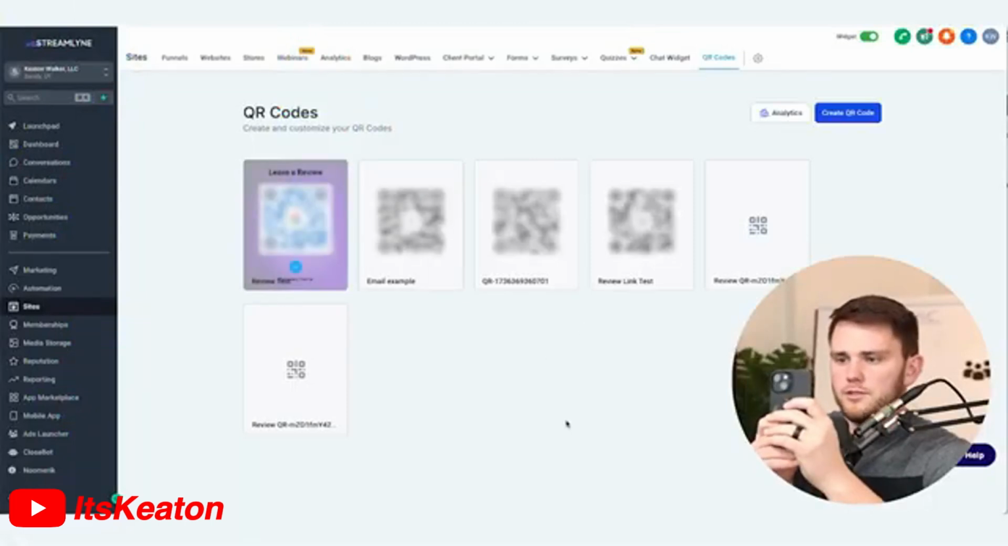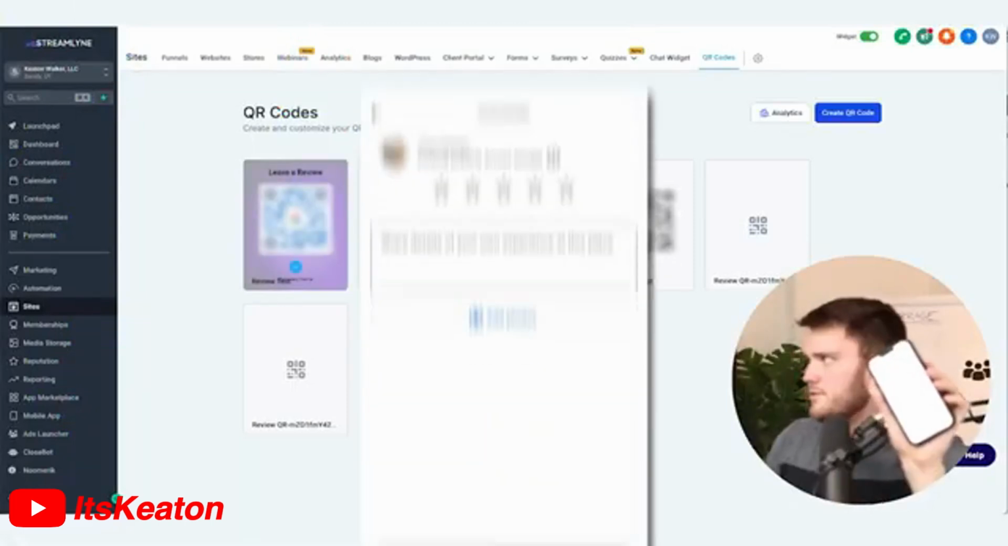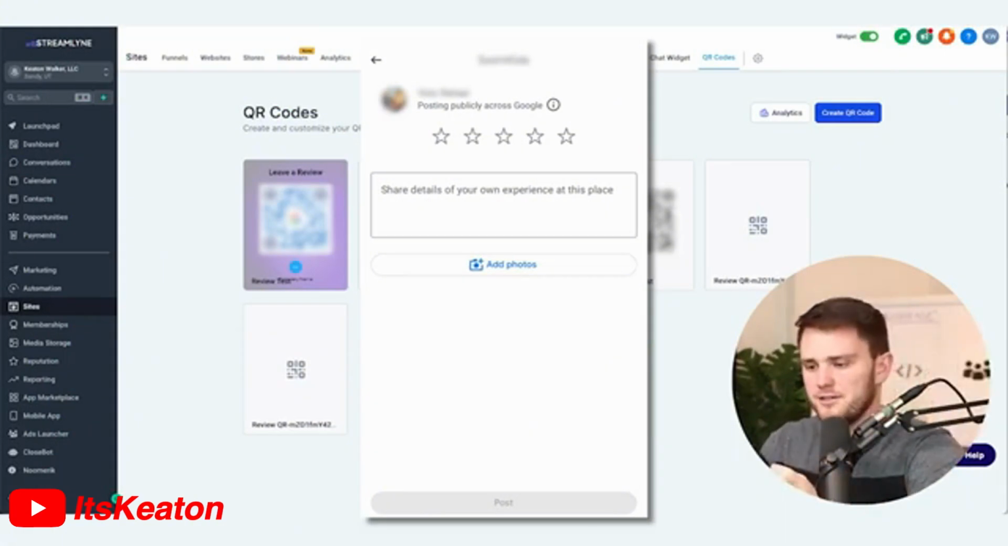And then what I can do is just scan that. See, I've got this page. It's not showing on the screen, but I will put it up here. And that's exactly what shows up if you copy it correctly.